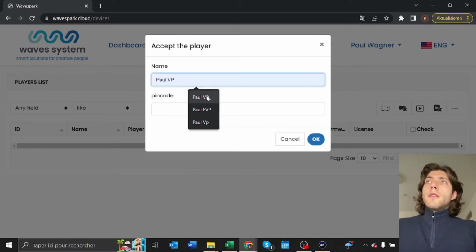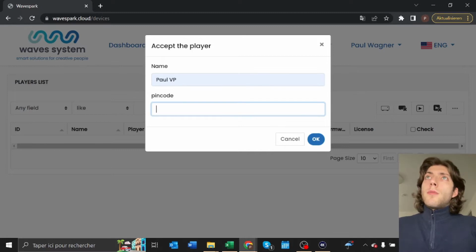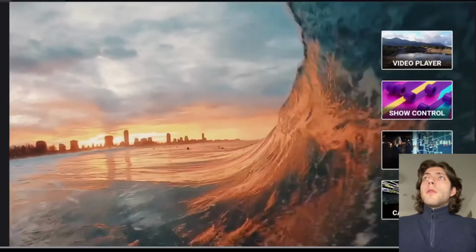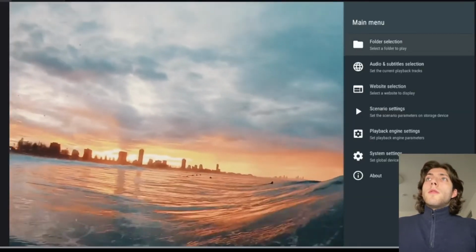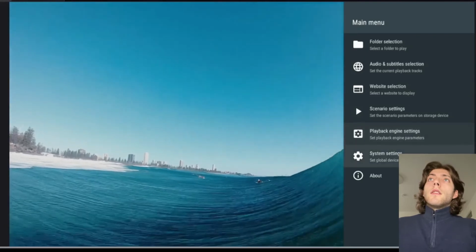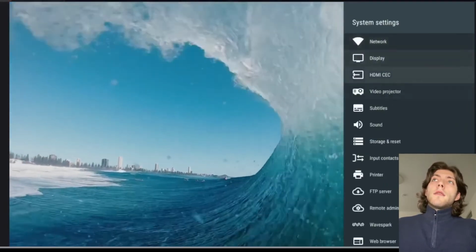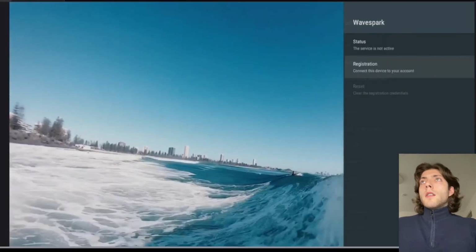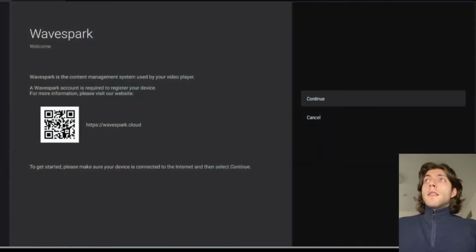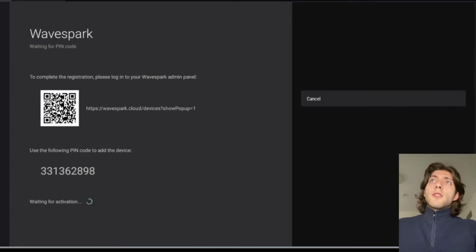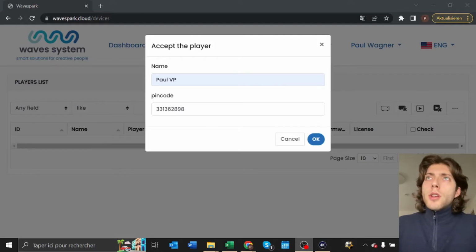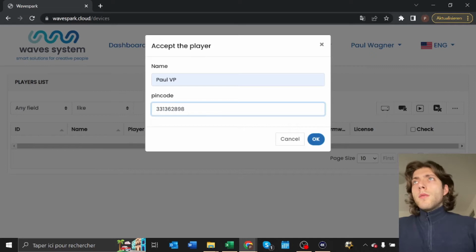Enter the name of the player as it will appear in the list of registered players in Wavespark. To obtain the player's PIN code, make sure the player is connected to the internet and, using its infrared remote control, display the main menu on the screen, select System Settings, and Wavespark, of course. Then select the registration option and continue. The player's registration PIN code will appear on the screen. Please note that this operation can also be done from the equivalent menus on the player's web administration interface.